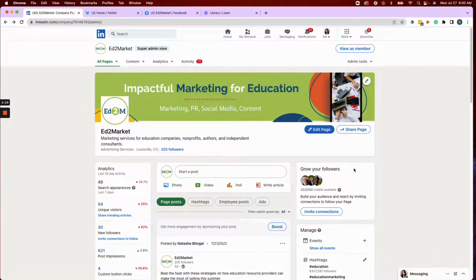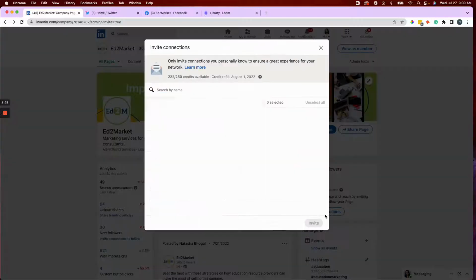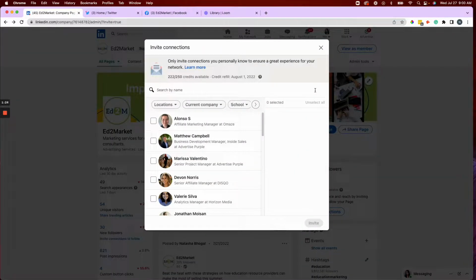Now for this example, we're going to focus on this section right here where it says Grow Your Followers. There's a button that says Invite Connections, so we're going to click on that. Essentially what this does is it opens up all of your personal LinkedIn connections. It gives you the option to filter through them, find people that are relevant to your company, click on them, and potentially invite them to your LinkedIn business page, and then for them to accept, and that grows your organic following on the channel.